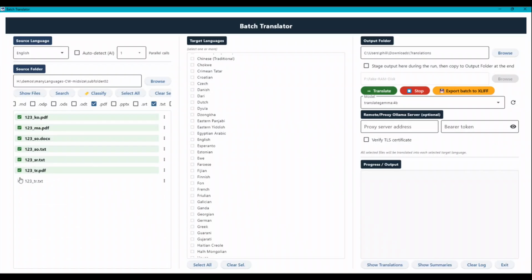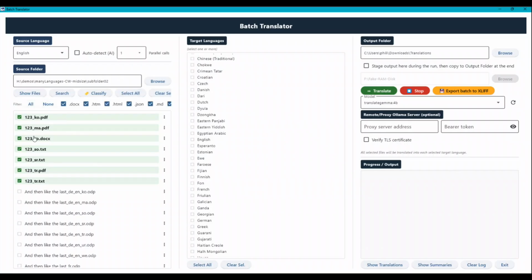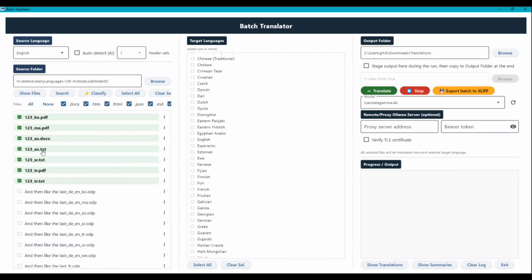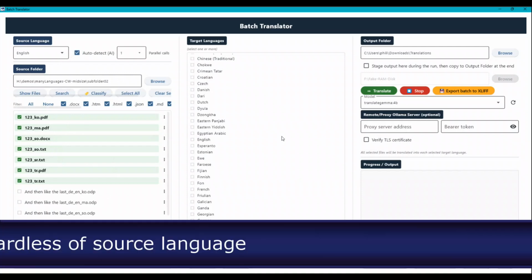Or we select them all. Not all files were selected, only the ones that are in this particular group. When you show them all, the others were not selected as expected. And now we have these files to translate, but they are in different languages. Some of them might be in Maltese, Korean, Turkish. What we'll do is simply let the system auto-detect the languages. Then we want it all translated to English.